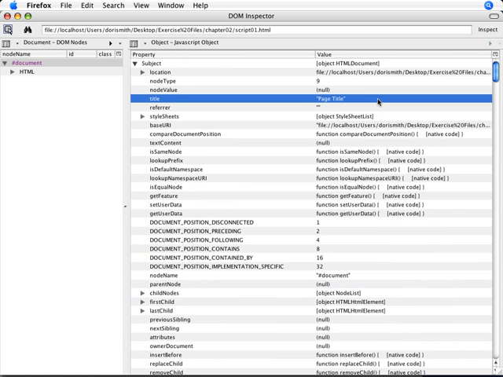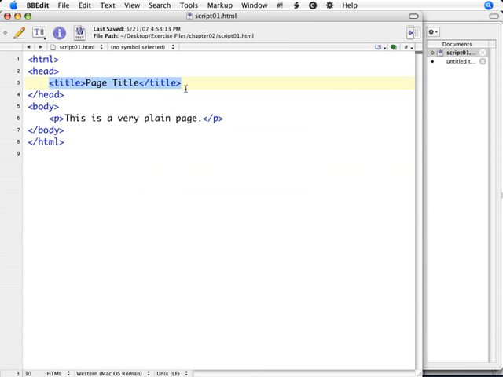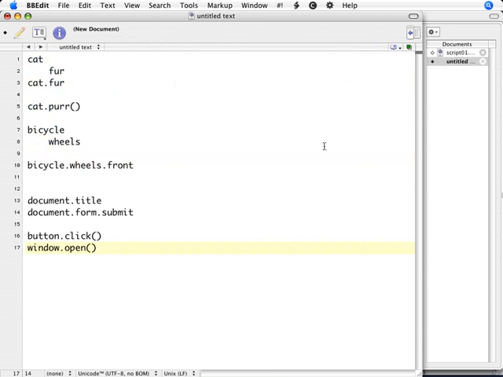Now that you can see how the title looks in the DOM inspector, let's go back to our HTML document. Here is our document title in HTML, and you can see again its title is page title, as it said in the DOM inspector. And as I was talking about when I was discussing dot syntax, here's document.title, which is how we refer to it in JavaScript and how you could see it in the DOM inspector going down the tree. Next, we're going to talk about variables.